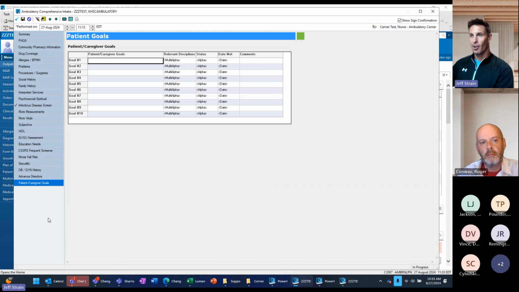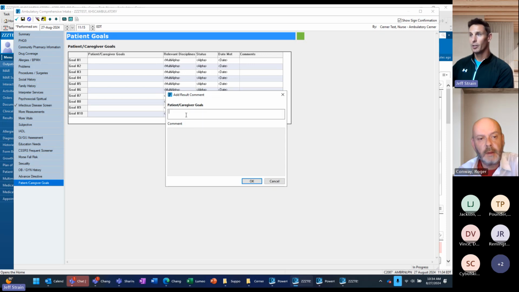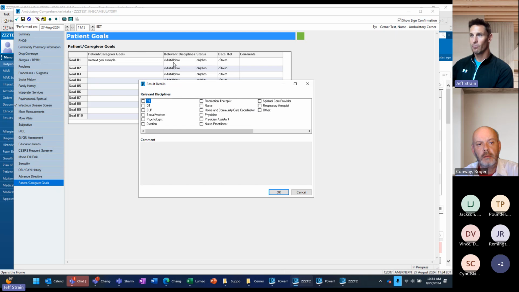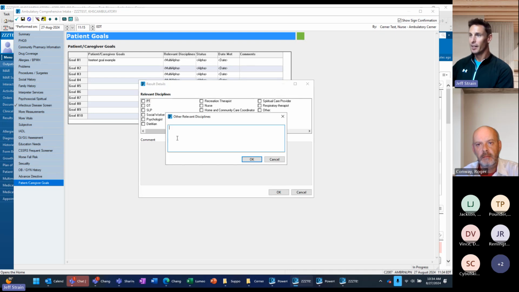And then our patient and caregiver goals. So this can be more tailored to the specialty or program that the patient is being seen by. The actual goals are text goals, for example, and can be written in free text. Relevant disciplines for that goal can be documented. So is it our allied providers? Is it a nurse? Is it our specialty program? And if that is not present, we can document other.